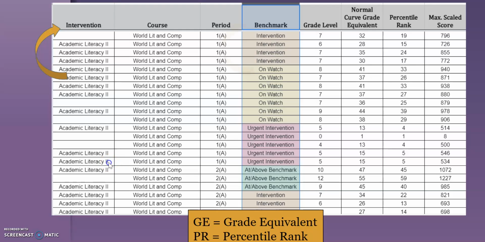The second thing to look at is this benchmark column. You can see those colors that we just referenced on the last slide.